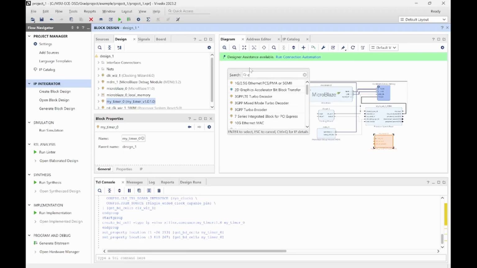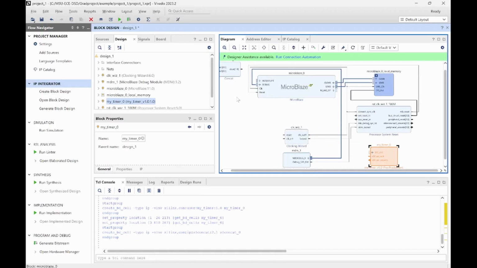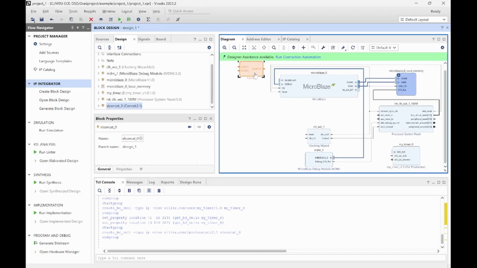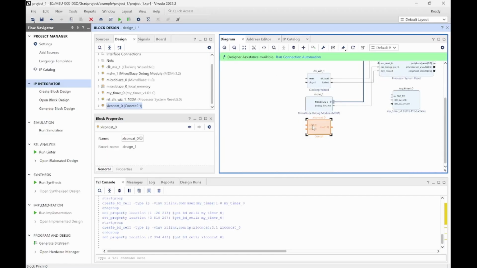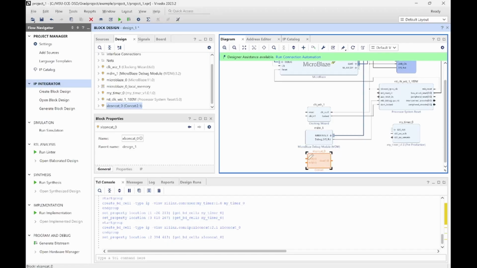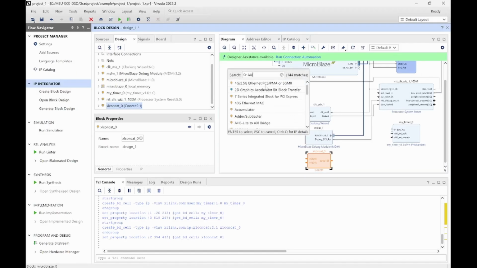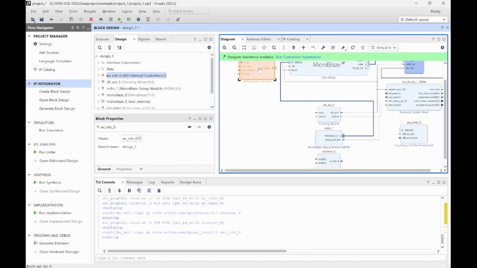And so another thing we're going to need is a concat. Actually, I don't think we need the concat, but I've been using it, so we're going to continue to use it. This is for interrupts, not reset lines. We're going to need, let me see, what all was it that I needed again? So we have the debug module, we have the microblaze, we have the local memory, we have the processor system reset, we have the concat, actually interrupt controller. We need an interrupt controller. Let's go ahead and add that.